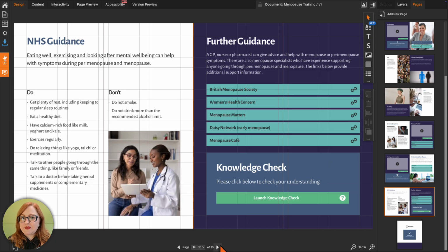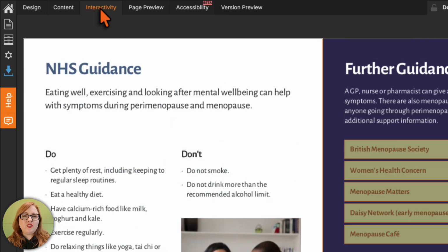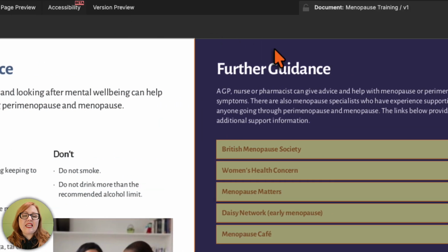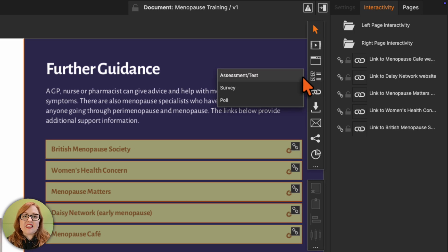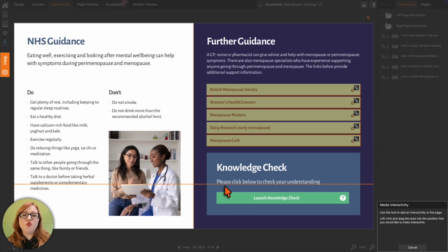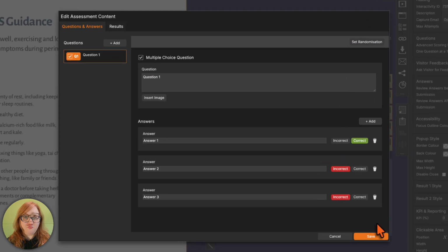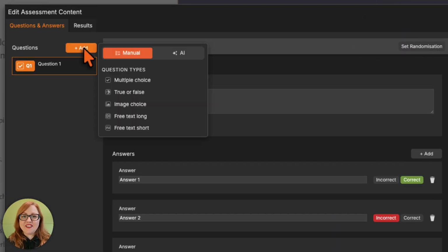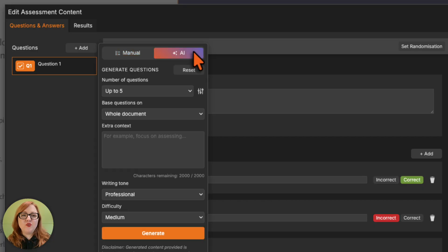add an assessment. Now let's switch over to the Interactivity tab and click on Assessments. Then select Assessments and draw the interactive panel over the relevant content panel. Next, click Add and select the AI option to begin generating your questions.